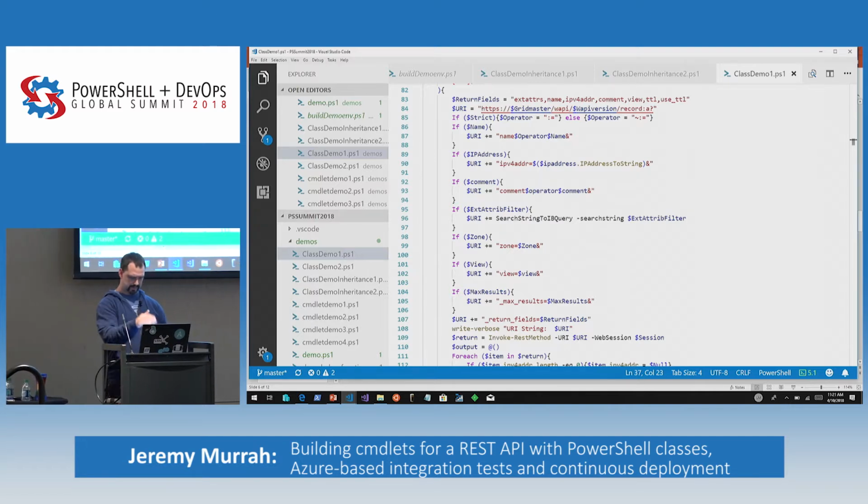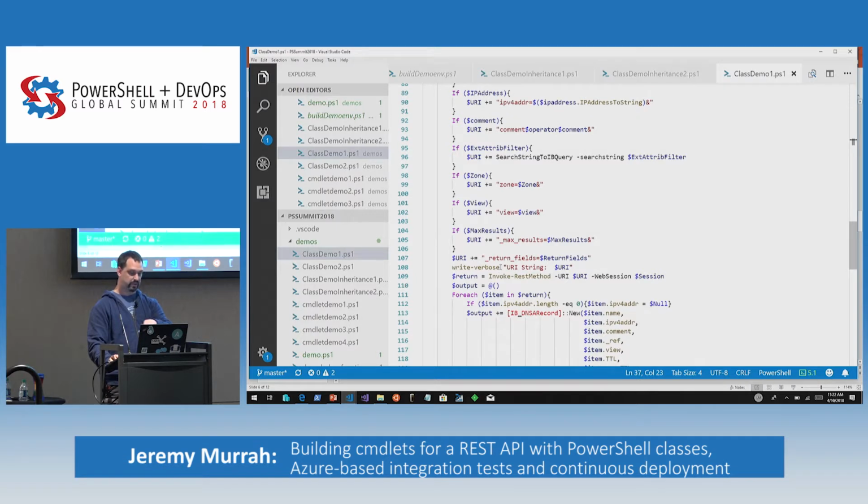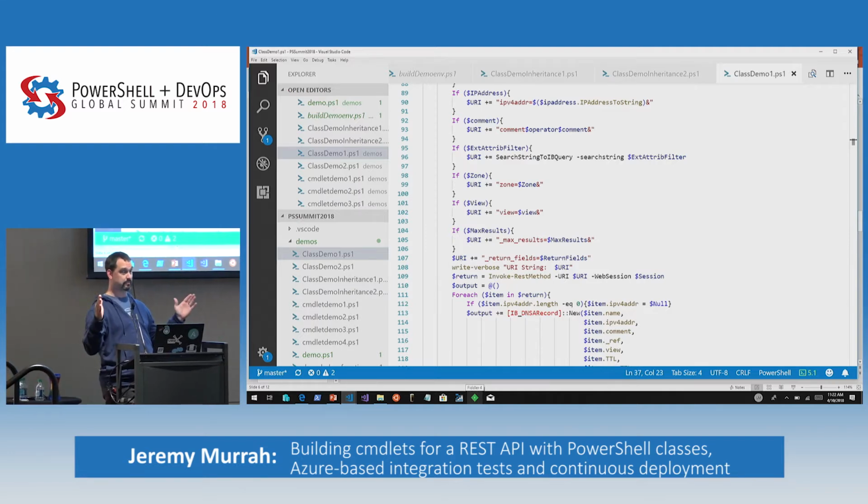Okay, so the same kind of stuff. We're just building our URI string, and we're going to call invoke rest method and catch our return. Oh, one thing I've got in here, which has been proven really useful, is this line 108, this write verbose. So what I'm doing is I'm writing out the URI string that I built before I call it. It's really helpful for debugging.